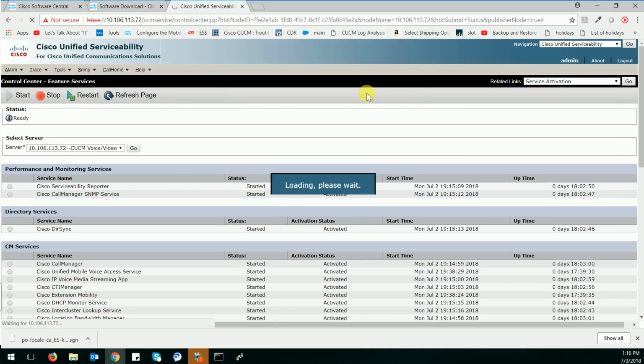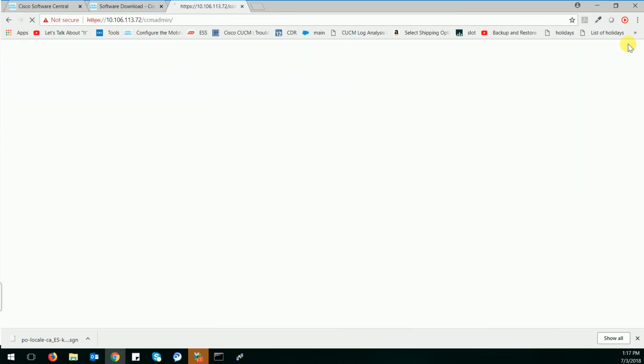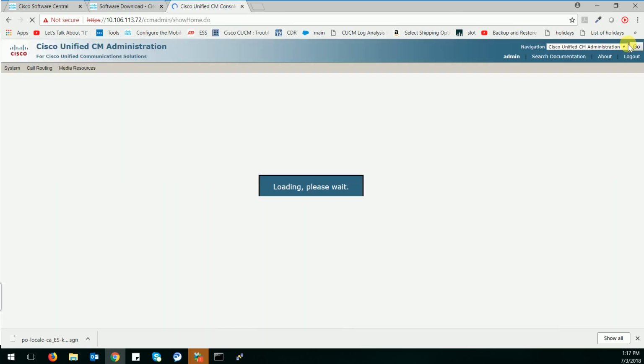It will take some time for the TFTP service to restart. So we'll wait for that. Now it says the TFTP service restart operation was successful. So now we have to go to the CM administration page. So we'll navigate it to that page.